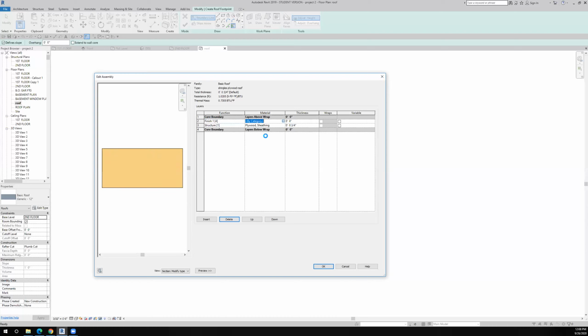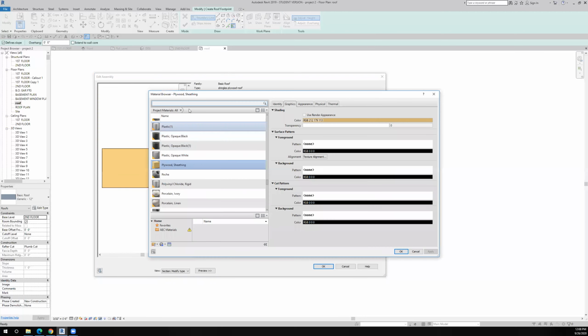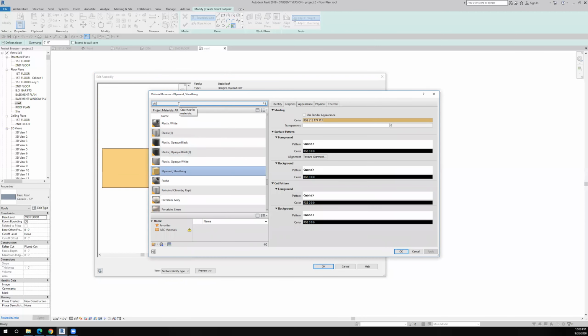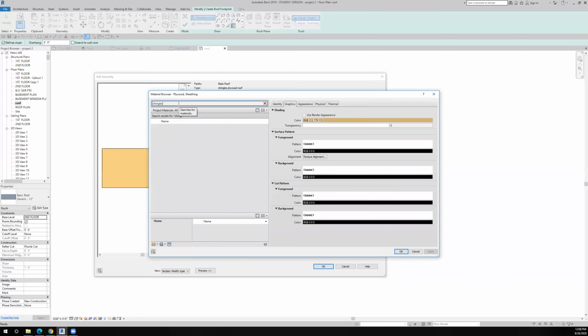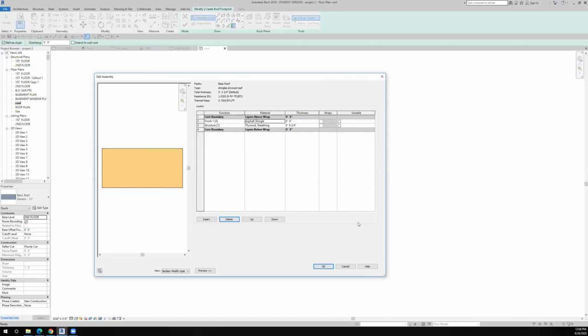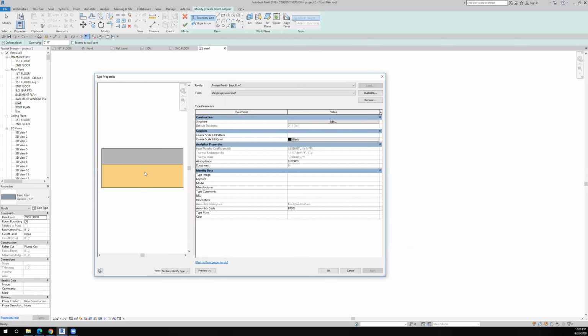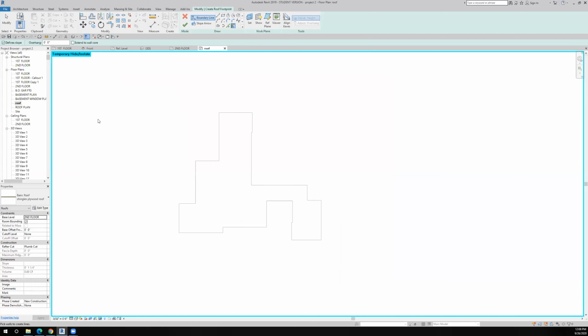And I'm going to see what we have here for shingles. Asphalt shingles is fine. Okay. I'm going to say, okay, so that's my material. And let's say it's a 1/2 inch thick, which is fine for this purpose. Okay, so let's take a look at it. I got my plywood sheathing and my asphalt shingle on top of that. So that's fine. That's what I want my roof to be composed of.